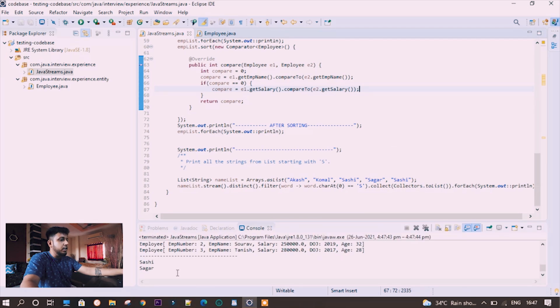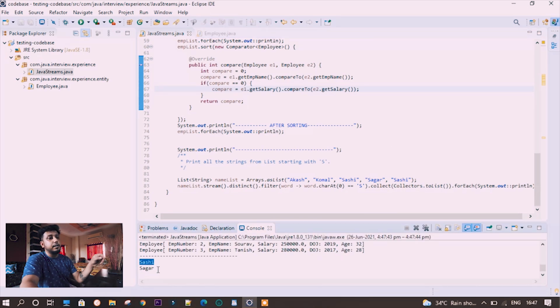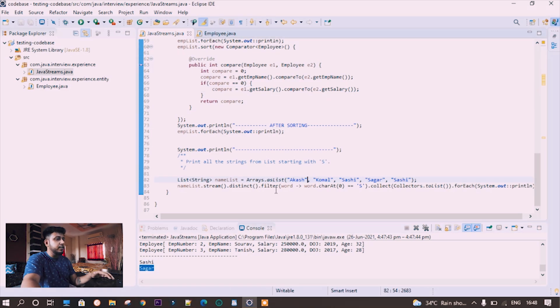So you get only Shashi and Sagar. Okay, and Shashi is repeating. If you remove the distinct one, then you will get Shashi as 2.